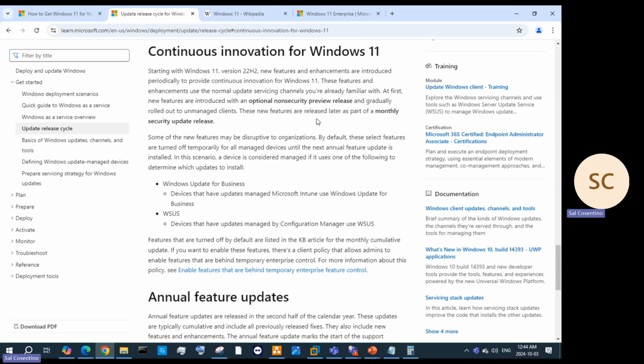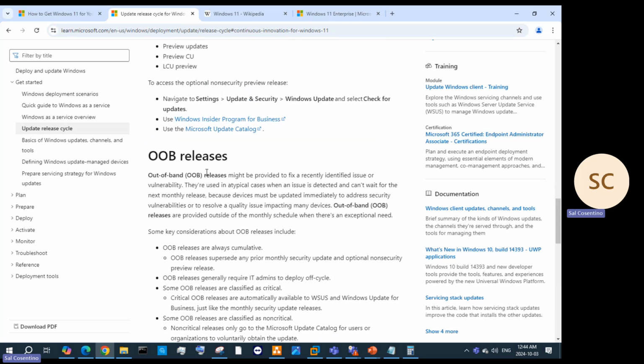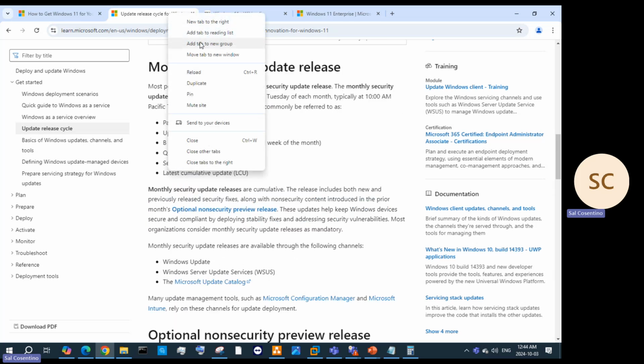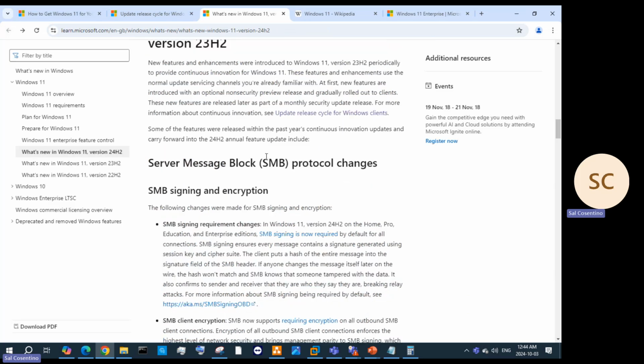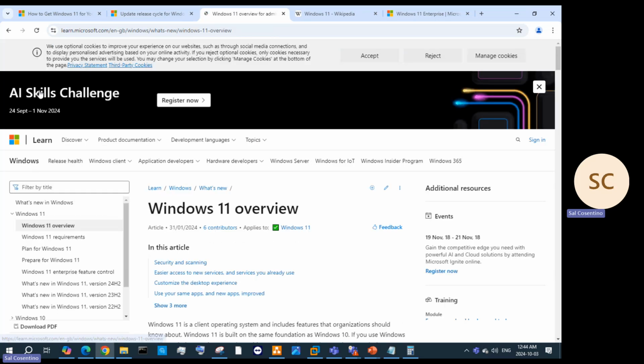Let's see this. So this is the Windows 11 update release cycle information. The different OOB, out of band releases, again for updates, different security patches. Good read for you guys. Going to send that over to you. So that's a good read. Again, you're more than welcome to read that.